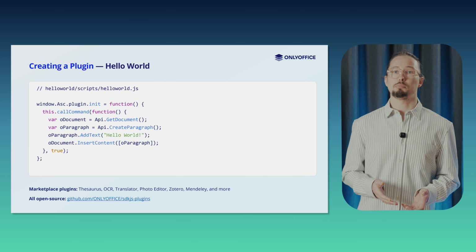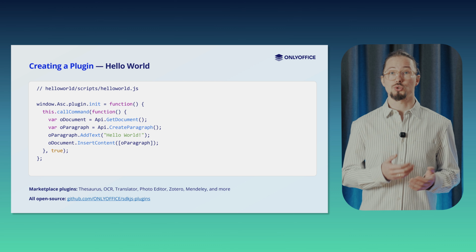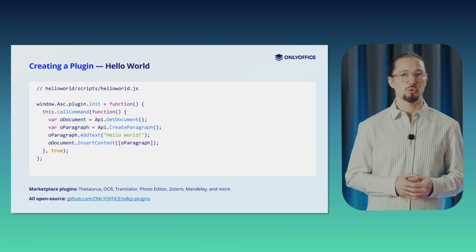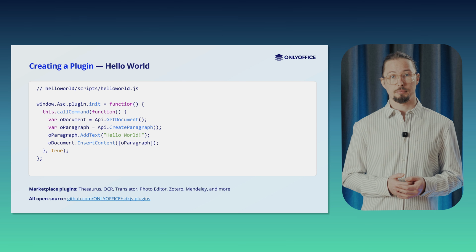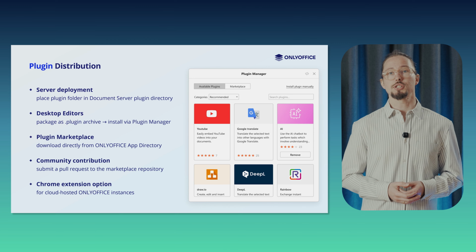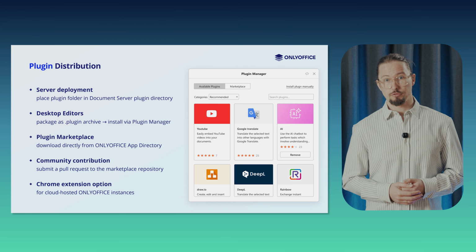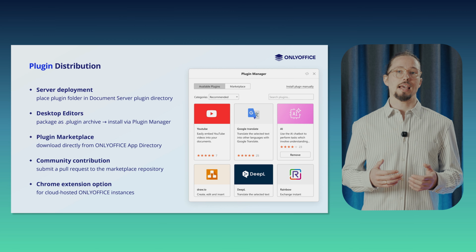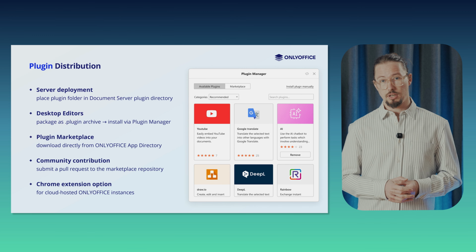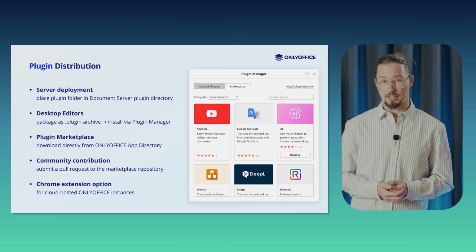Existing plugins in the marketplace include Thesaurus, OCR, Translator, Photo Editor, Zotero, and Mendeley for citation management, and many more. All open source, all available on GitHub. Distributing your plugin is flexible. For server deployments, you place the plugin folder in the document server's plugin directory. For desktop editors, you package it as a .plugin archive and install it via the plugin manager. Users can also download plugins directly from the OnlyOffice plugin marketplace.